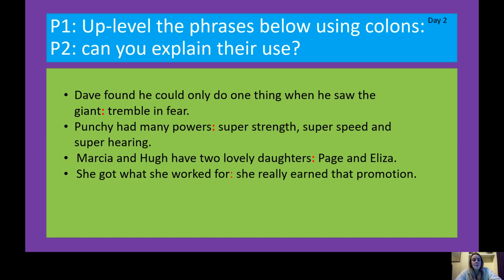The third example, Marcia and Hugh have two lovely daughters, colon, Paige and Eliza, and that's because that's a list naming the two daughters. And finally, this fourth example, I think, is a really, really clear example of a colon being used to separate independent clauses with related context. So she got what she worked for, colon, she really earned that promotion.